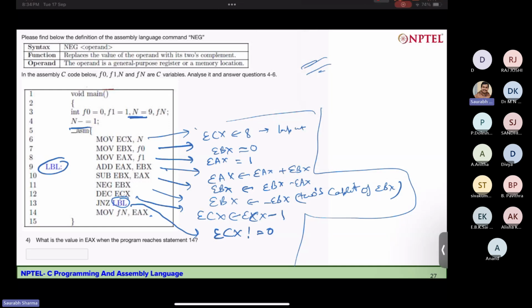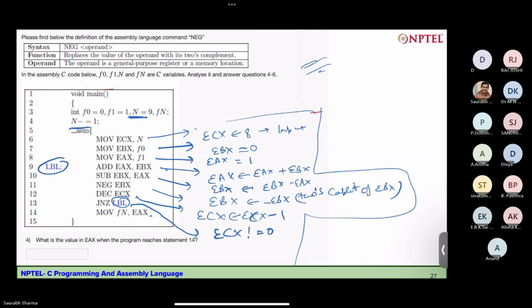So what will be happening here? In the first iteration, in the initial values, we have EBX is 0 and EAX is equal to 1. So in the first iteration, we will be adding EAX with EBX. So EAX will be 1 now.